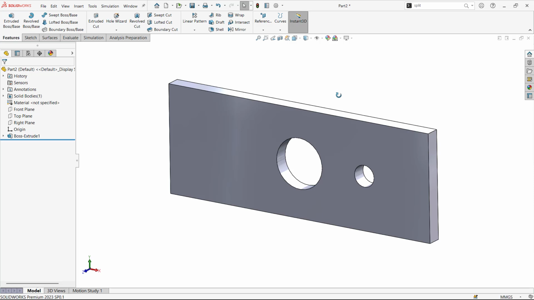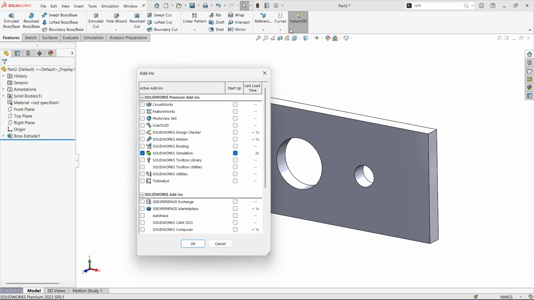So first thing you need to do is activate the simulation add-on. For that, you can just click on this icon here, the drop down, and use the add-on. Here, if you are using the package of SolidWorks Premium, simulation is also included in that: simulation standard, simulation professional and premium. So I have the premium version, so I'll be having all the access here.